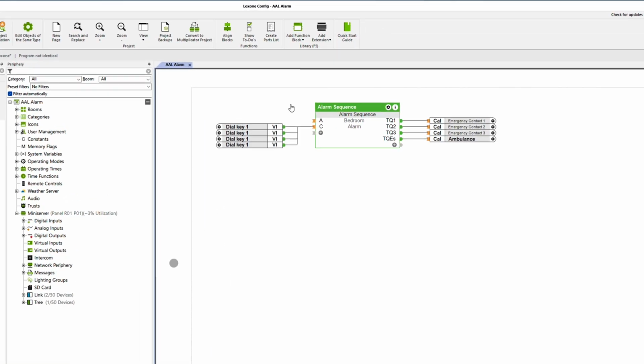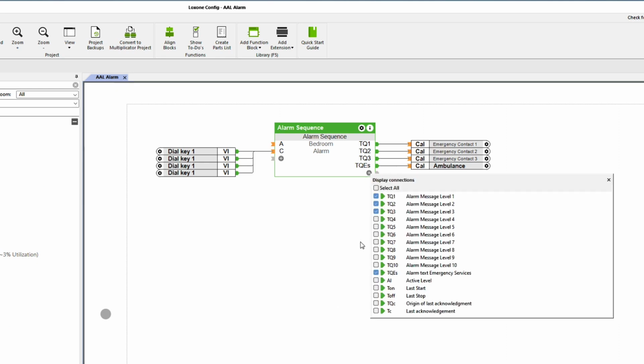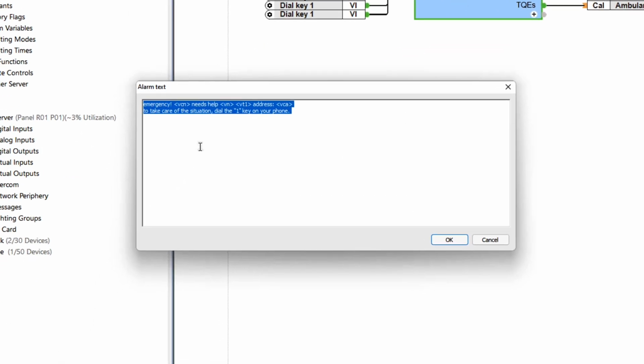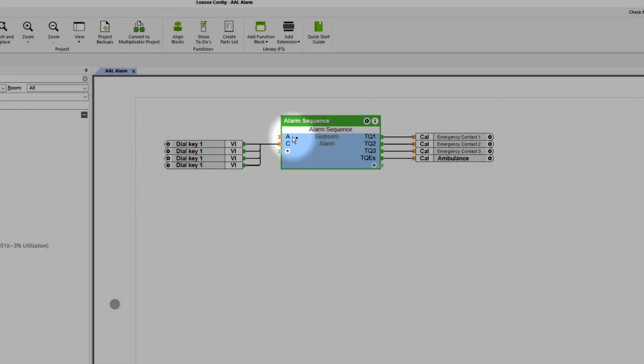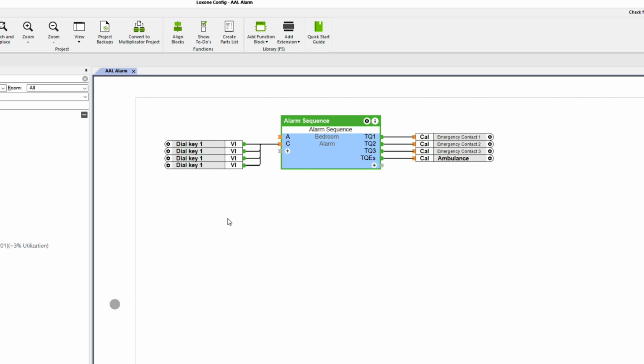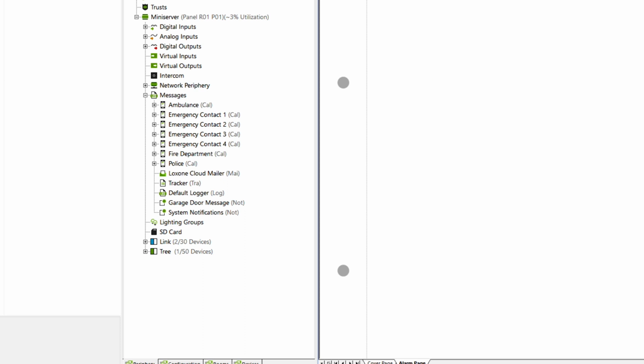Now let's look at how we implement this in Loxone Config. Let's start with the alarm sequence. Up to 10 contacts can be alerted one after the other or simultaneously via the caller service via the outputs TQ1 to TQ10. I use the block settings to define the different texts that are to be sent to the contacts and the emergency service. To deactivate the alarm, I use input C to determine which dial key on the phone of the respective contact must be pressed to deactivate it. In our example, dial key 1. You can find this input via the Messages item in the Peripherals and the associated contact.